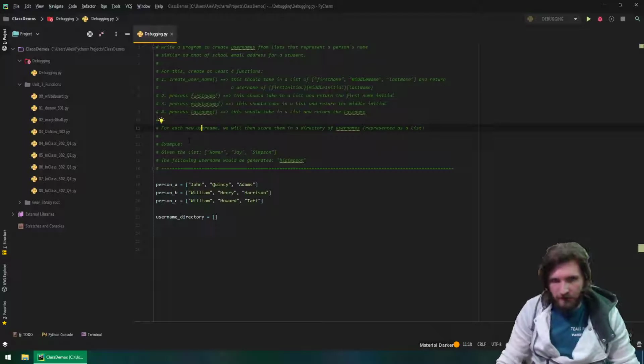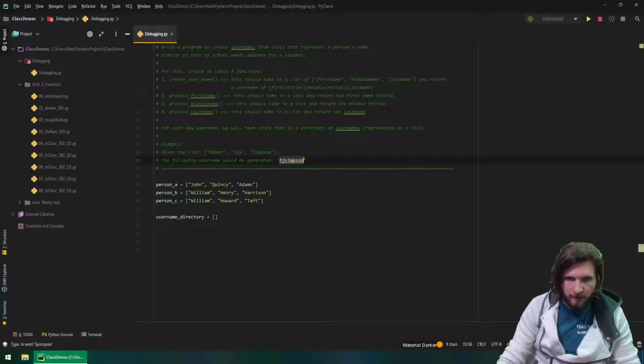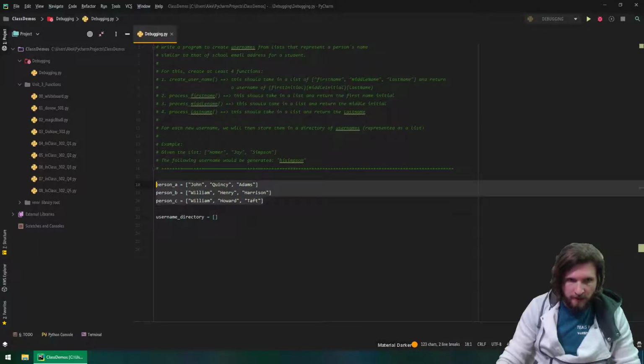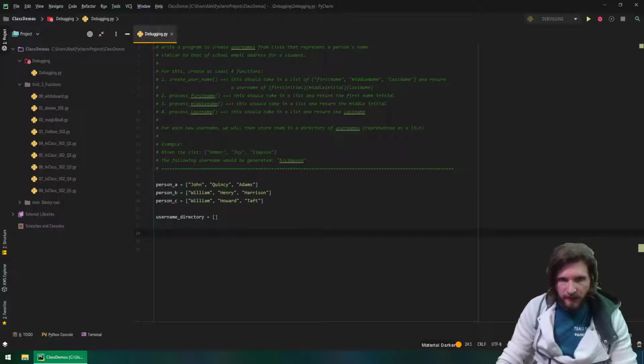So here's an example of this. Basically, if we're given a list and it's got Homer J. Simpson, it's going to produce the following username. And notice that this is all in lowercase. So it's going to say H.J. Simpson is going to be the username that gets generated out of this list. So in here, we're given a couple of different things already created for us. We've got person A, person B, and person C. So it's a couple of different U.S. presidents, right? And then we've got username directory, which is already initialized as an empty list.